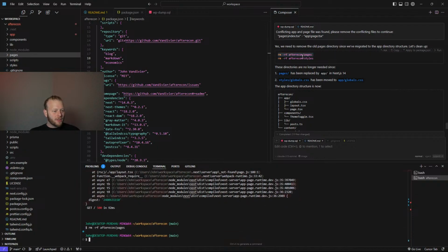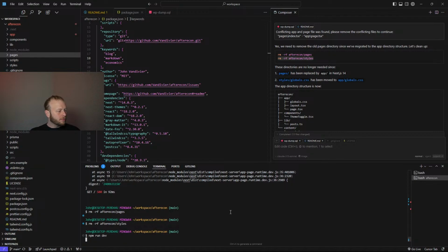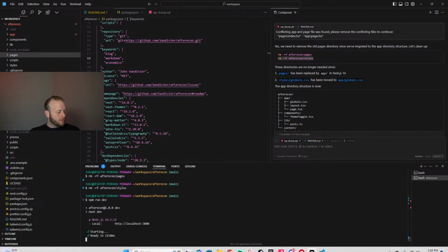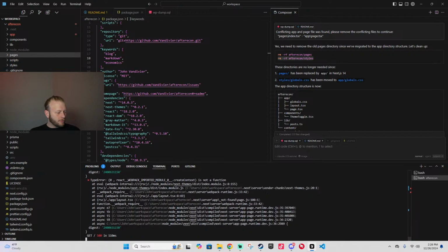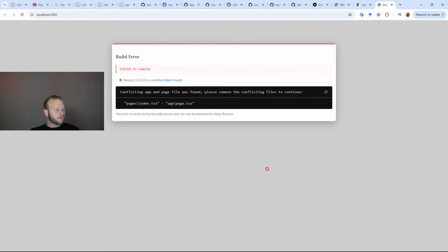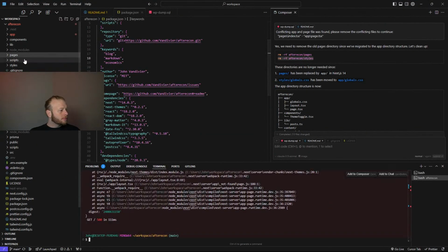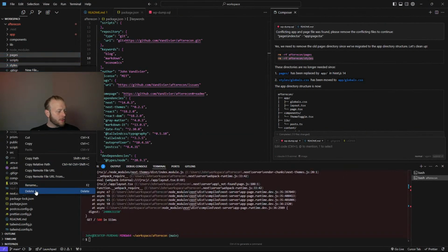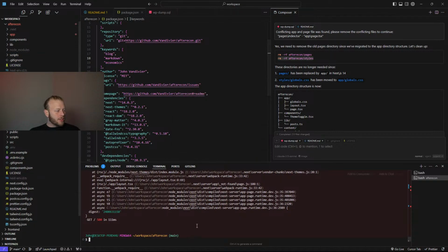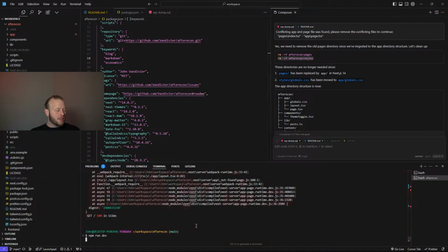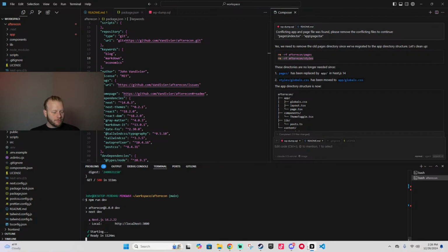Okay, so there goes pages directory. There goes the styles directory. I'll delete them this way. I referred to the app folder, which is not a nested folder. That's why the deletion failed.